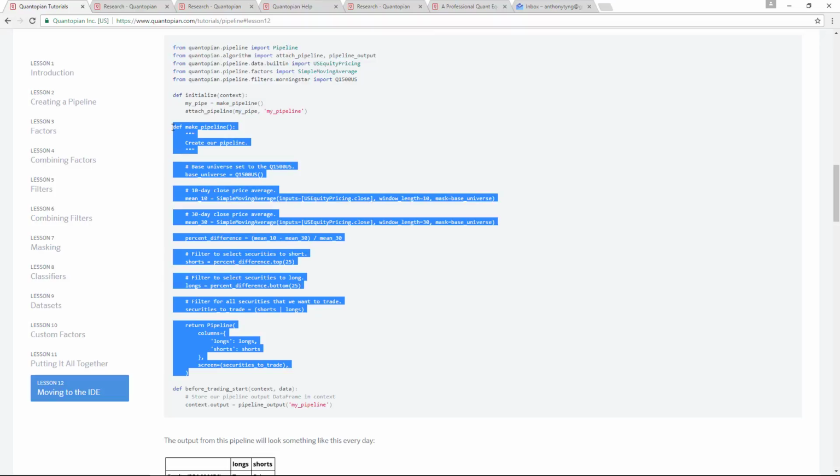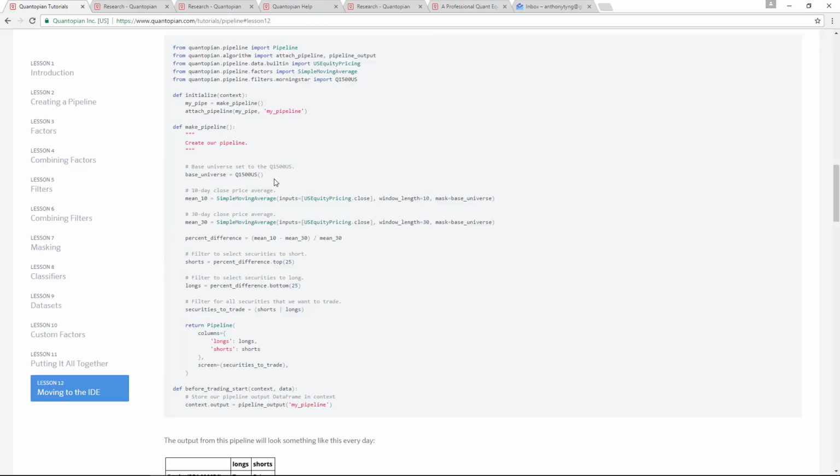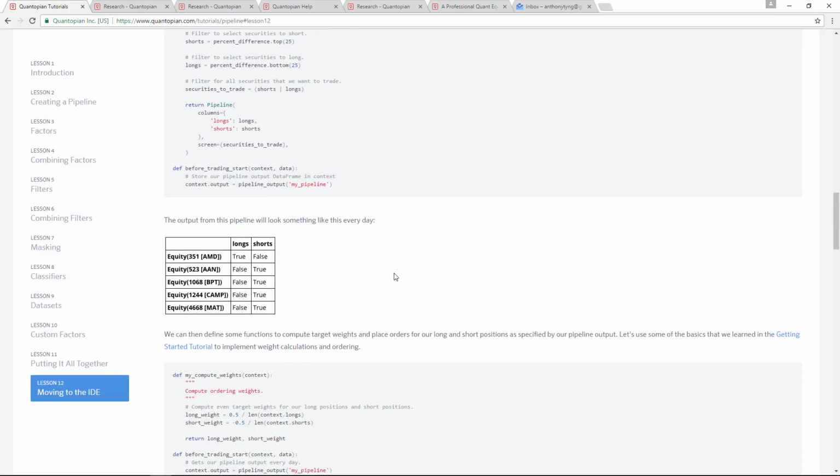Okay, so we have the base universe, we also have the 10 and 30-day simple moving average, the percentage difference, the shorts and the longs based on the top and bottom 25, and then we combine those stocks that we want to long and short, and then store it into the pipeline and return it to our algorithm. It will look like this every day.